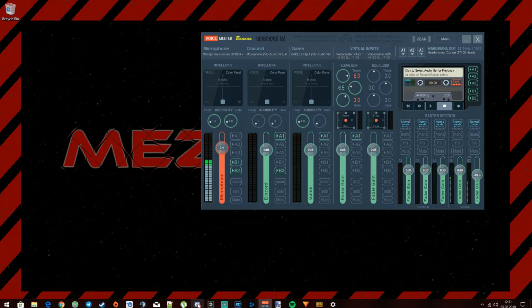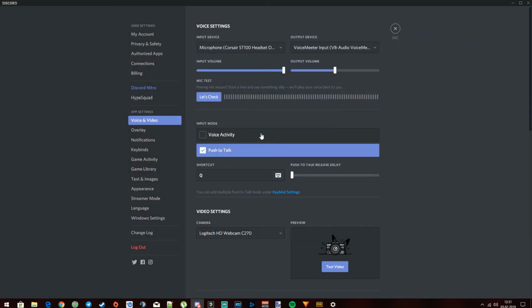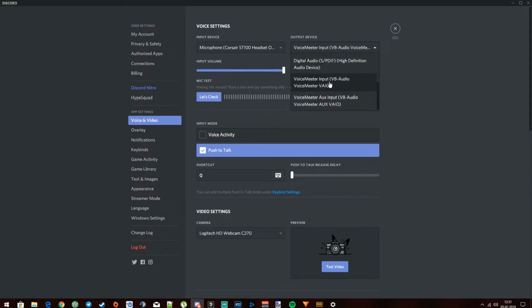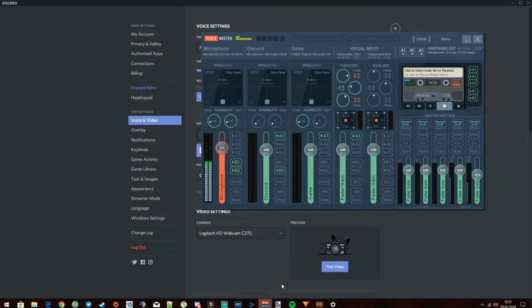Now let me show you how I set it up in Discord. Go to your user settings, voice and video, your input device, you can just check the normal microphone, and you go output device, Voicemeeter input. Remember, Voicemeeter input is this one. So this one will be sent through A1.